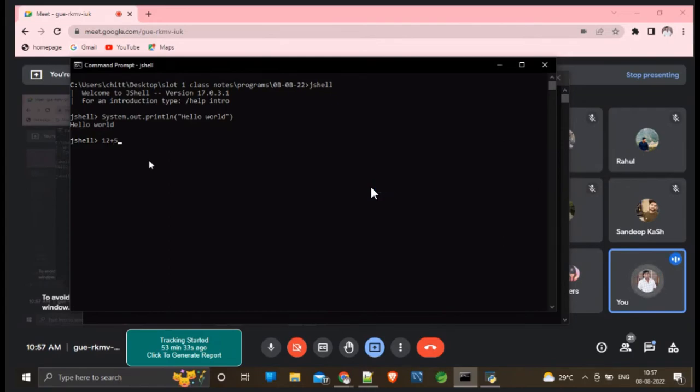12 plus 5, here I'm entering 12 plus 5, you will have 17. Okay, 25 plus 2, 27. Okay, you can have different types of operations in the command prompt. Okay, so this is one of the best features of Java.